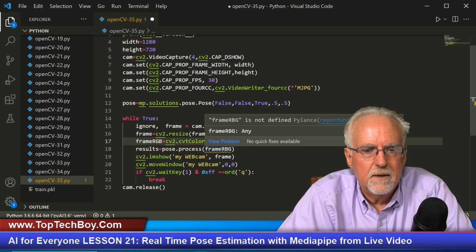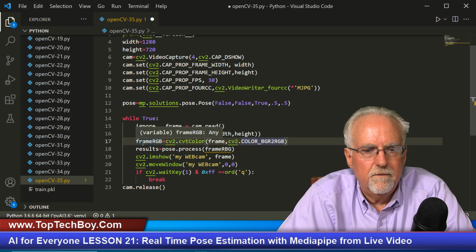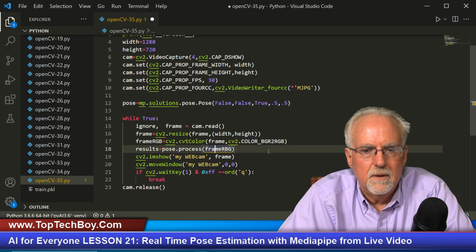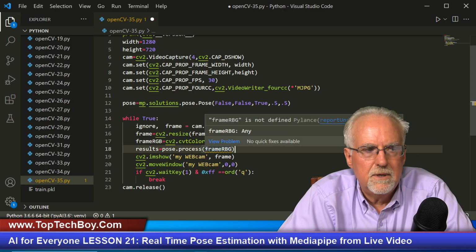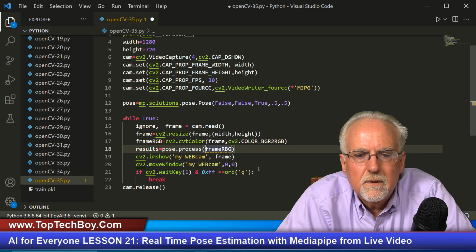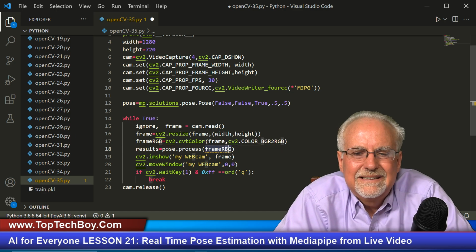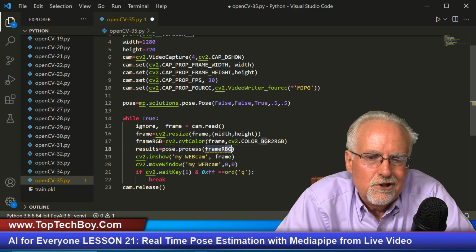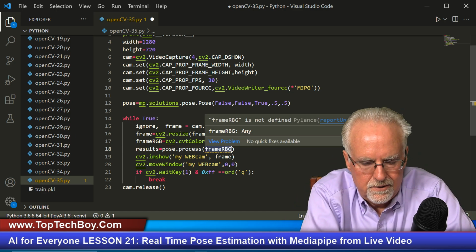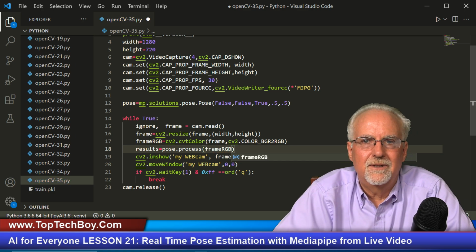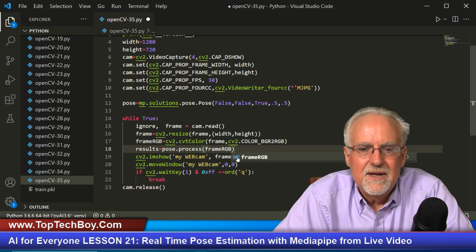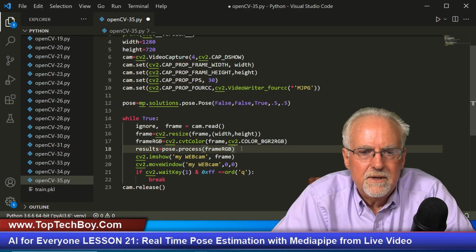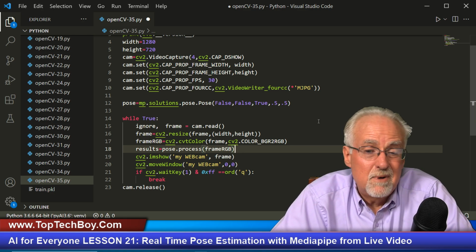It doesn't like that. What's wrong with that? Frame RGB. How am I going crazy here? I swear that is the same and it doesn't like it. Frame R, oh, dyslexia kicked in there. RGB. I swear I look at that and it looks right. I am in fact very, very dyslexic, but I have survived it.